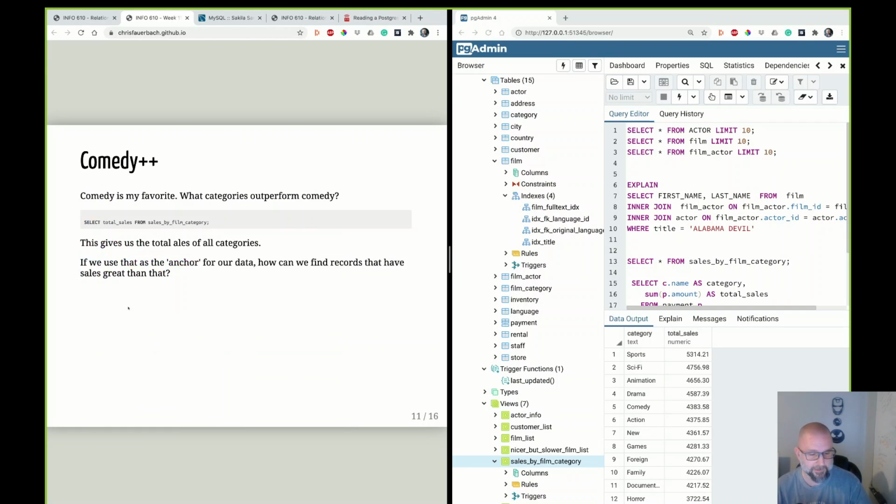So now I have a question. Comedy is my favorite category. I'm not sure that's true, but for this example, comedy is my favorite category. What categories outperform comedy? How did I figure that out?